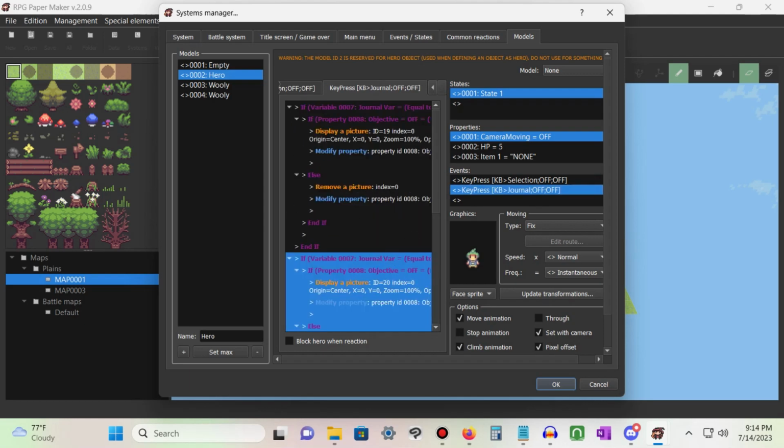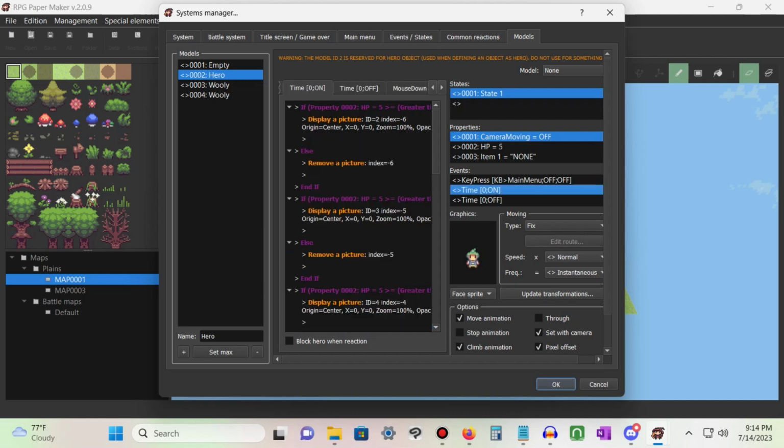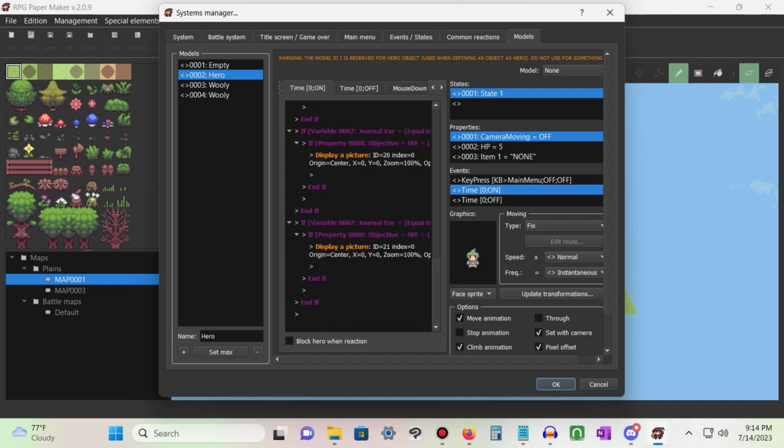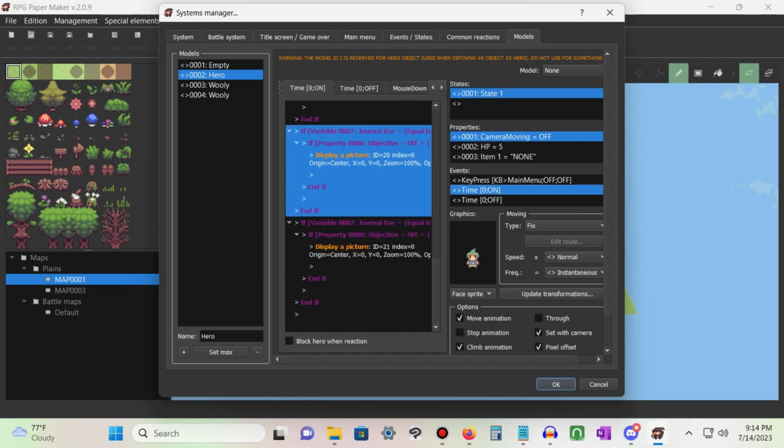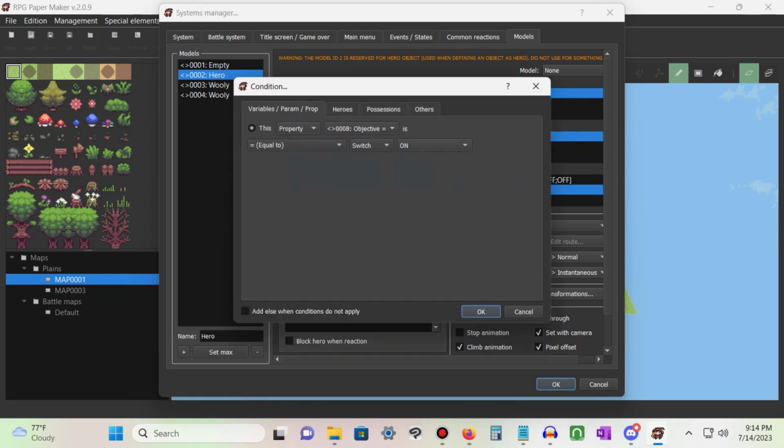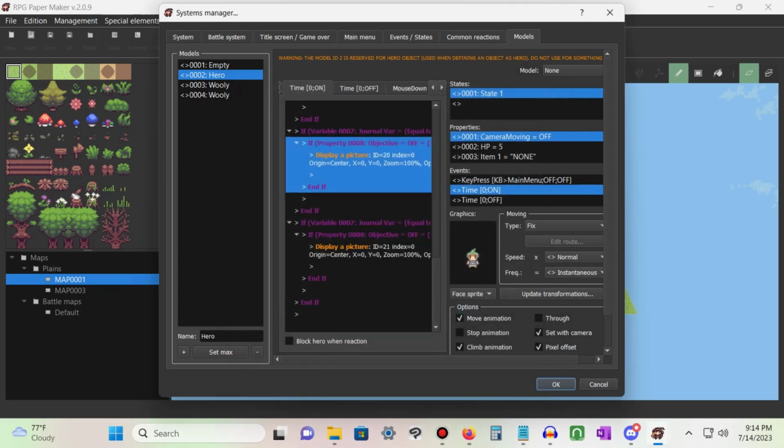Now either create a new timed event or use an already existing one. Paste our condition at the very end and edit our objective condition, change it so it now checks if our objective is on, and uncheck the Add Else when conditions do not apply option. Now delete the Modify Property command from under our Display a Picture command.